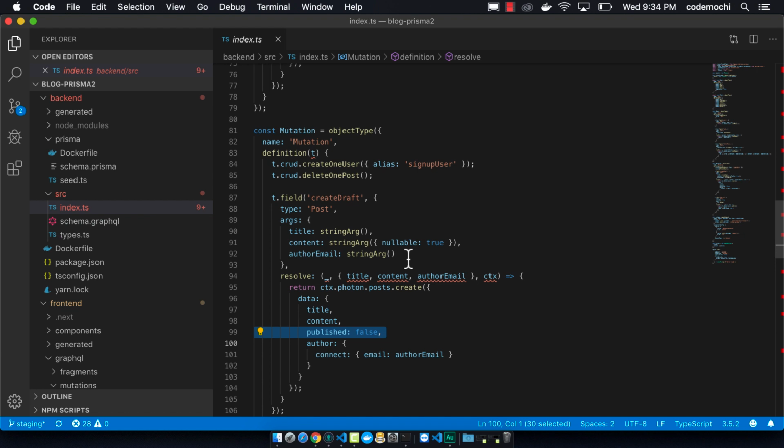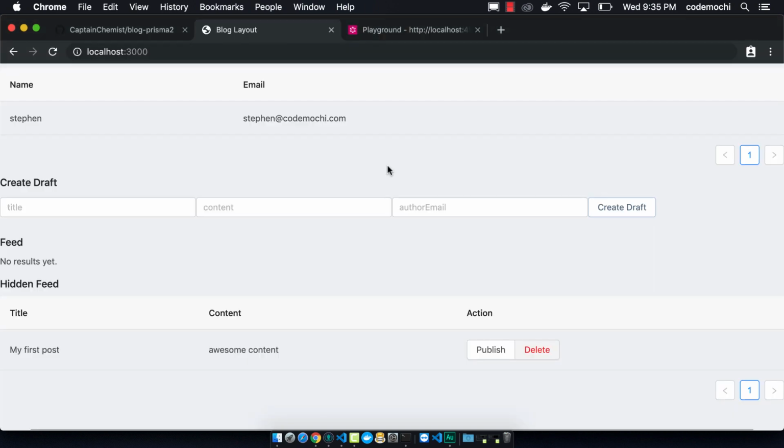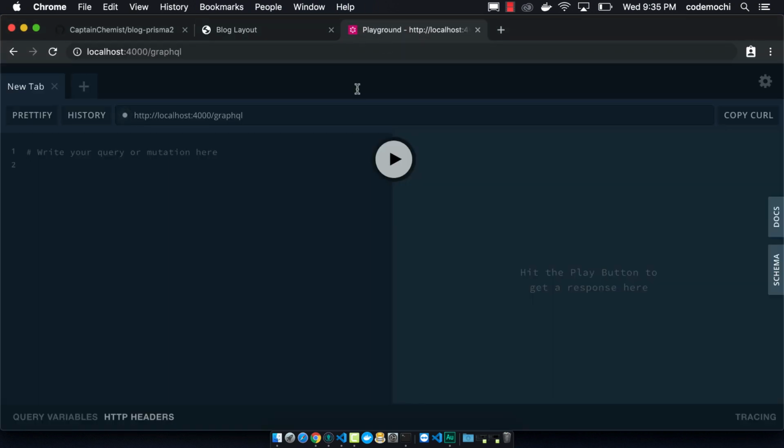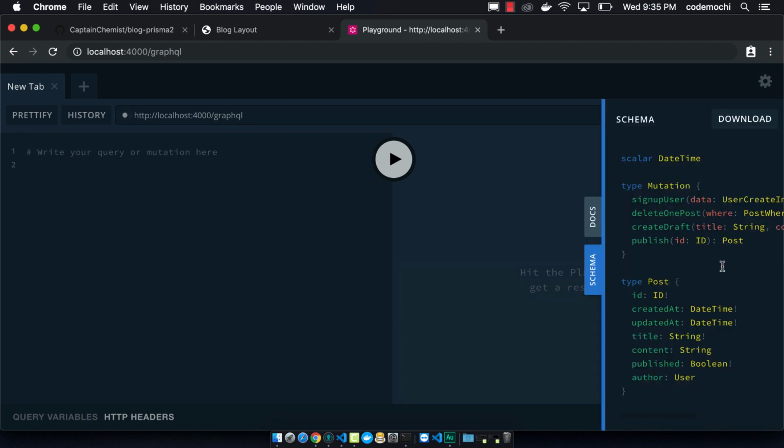Since create one user is being used right out of the box, there are some extra tricks up the sleeve of this that we can expand upon a little bit. We can go into the playground here and create our own mutation. So we can start with mutation, sign up user. And you can see that we need to have data. Then we can have our email and name.